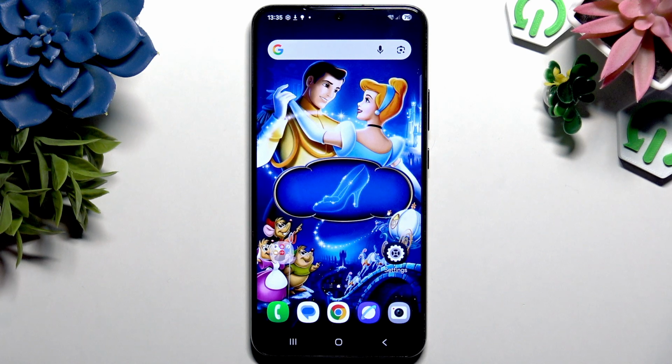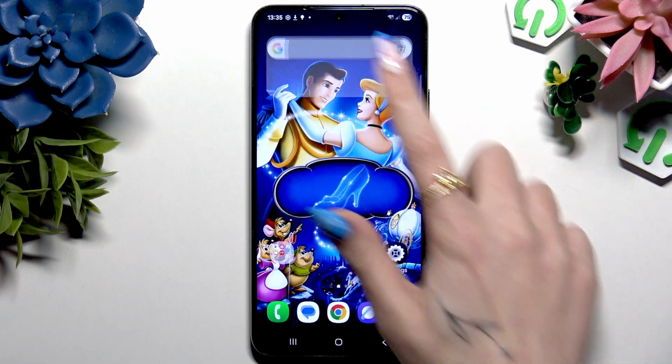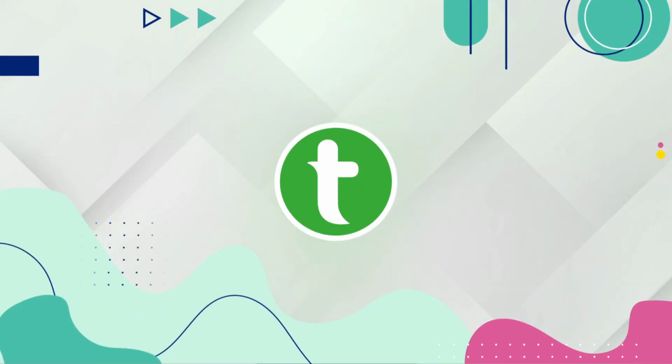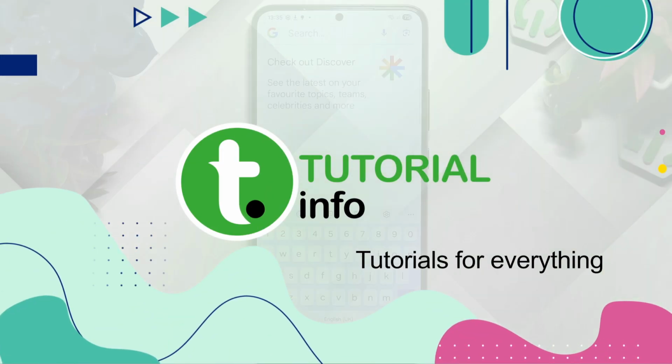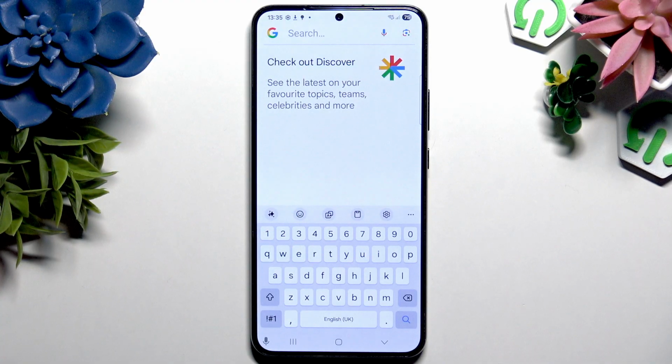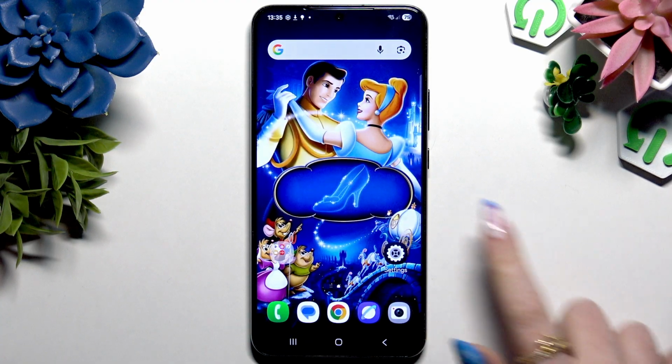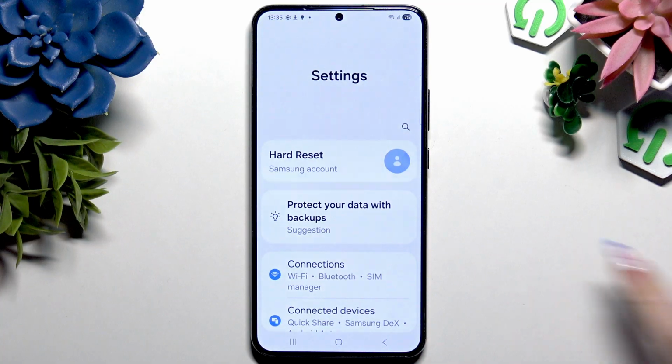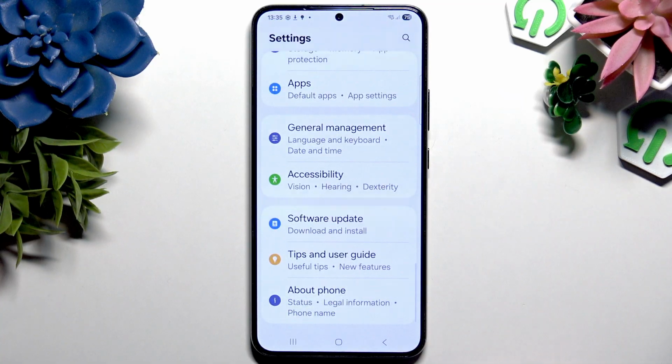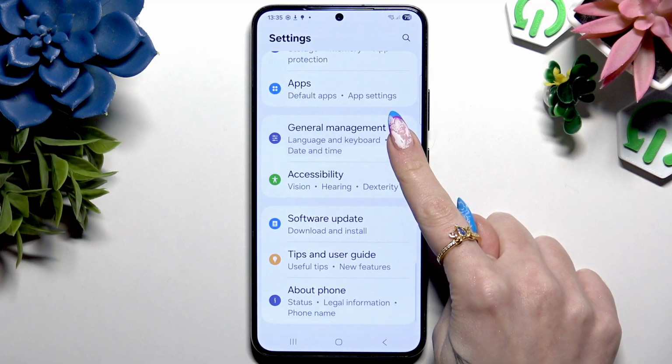In front of me is Samsung Galaxy S22 Plus, and today I would like to show you how you can change your keyboard's theme. All you need to do is go into Settings and scroll all the way down to hit General Management.